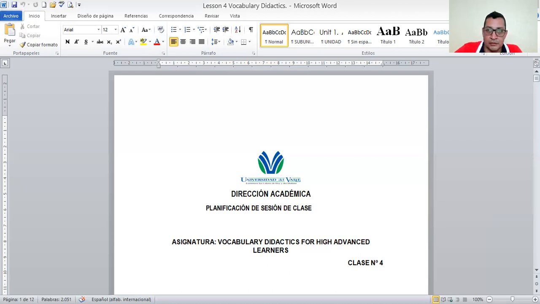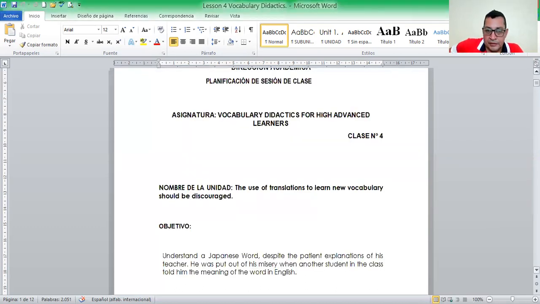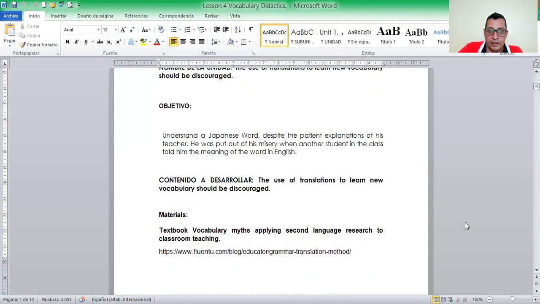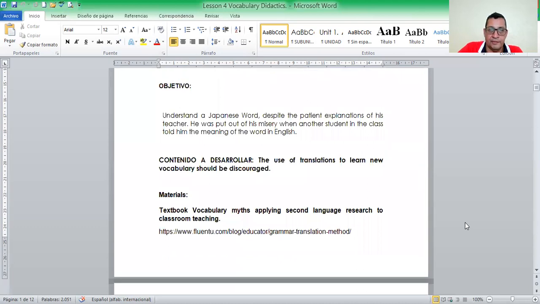The name of this unit is the use of translation to learn new vocabulary. The goal is to understand a Japanese word despite the patient explanation of his teacher. He was put out of his misery when another student in the class told him the meaning of the word in English. The content that we are going to develop is the use of translation to learn new vocabulary, to be discouraged.